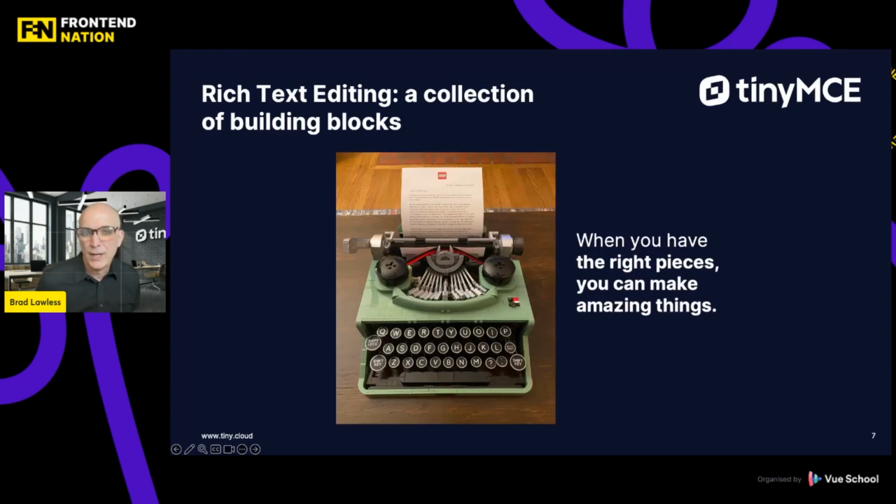And when you get that right, you can make something amazing. This still astounds me. We've used this particular Lego typewriter as a giveaway at some of our in-person events. And when you build things the right way, it just looks like art.